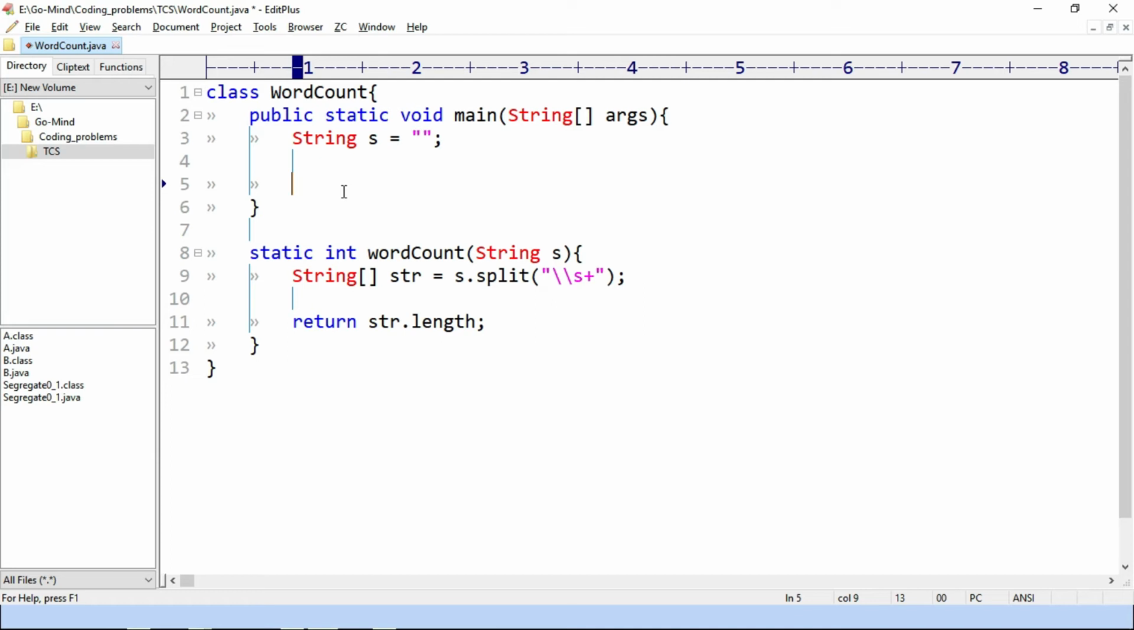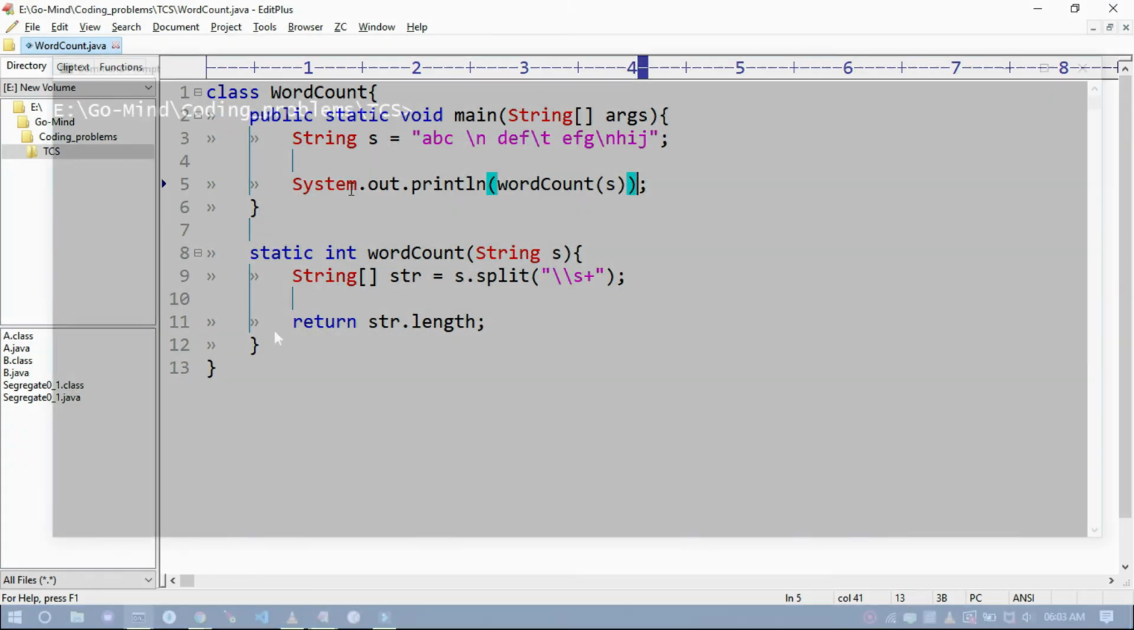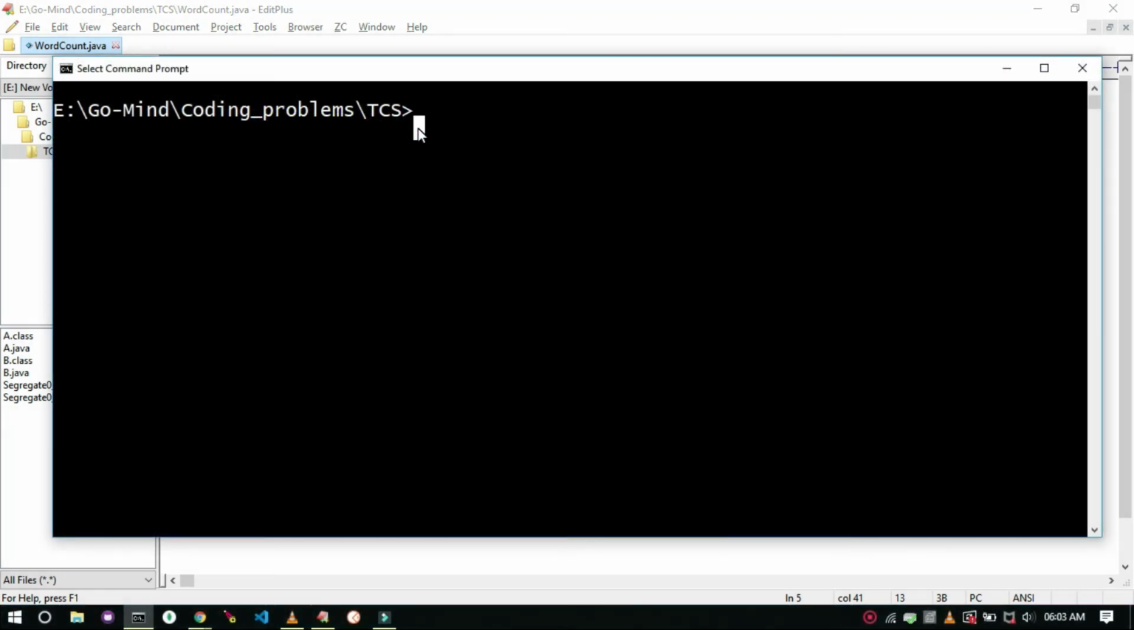So now let's focus here. Let the string be any combination of spaces and lowercase characters. We will call wordCount and pass s in here, and this will return us the number of words in the string. So let's print that with System.out.println. So now that's it. Our code is ready to compile.